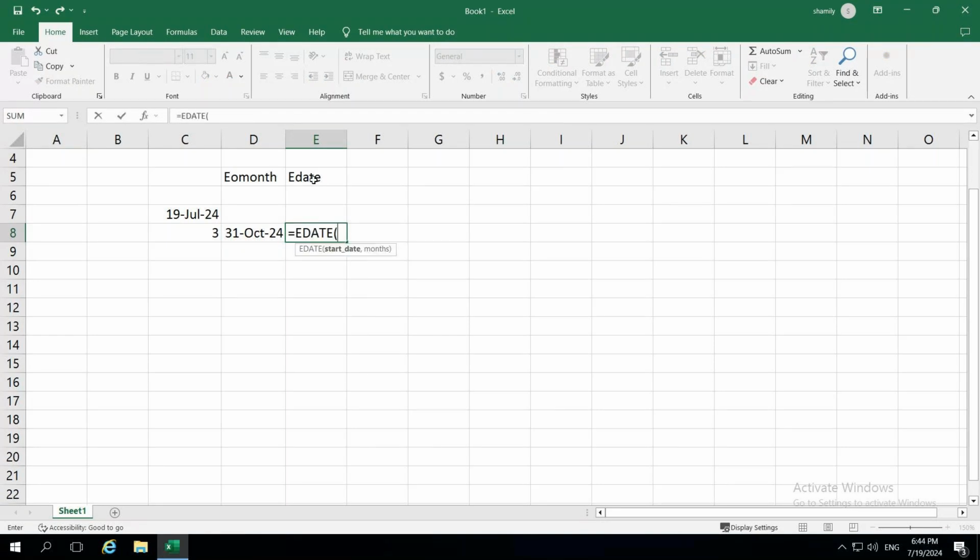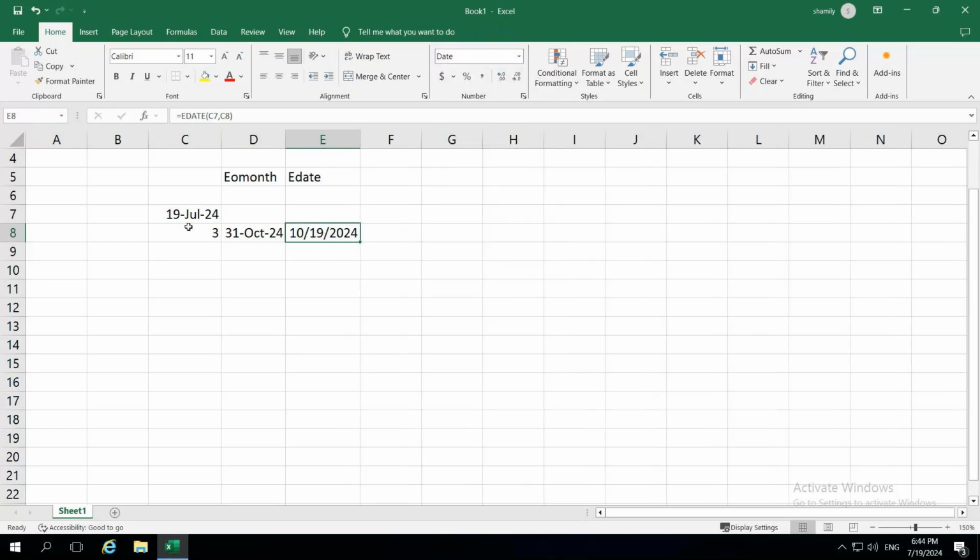So the start date is 19th of July. After 3 months, what will be the date? It is showing in a number format, so you need to convert it into short date format. I am applying this number format based on this. So 19th October will be the exact date. But instead of the 19th date, it is showing the end of the month. October ends on the 31st, so that is what it is showing you here.